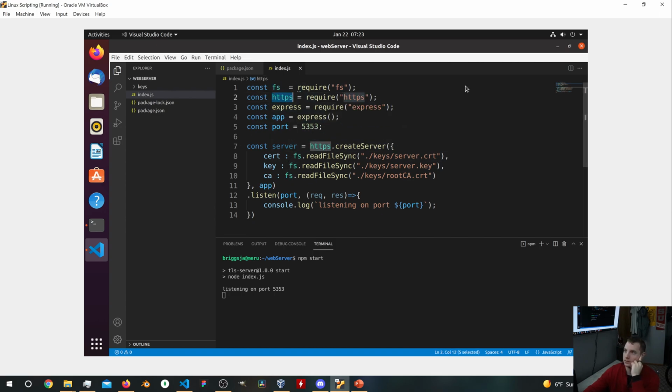Okay, so we needed the file system, HTTPS, then Express, make the app from Express, and then we're going to set our port. Then we're going to create our server here, with our certificate. We're going to read in that certificate key, and then the CA, that self-signed certificate. We're going to read that in as well. Then we're going to run the server.